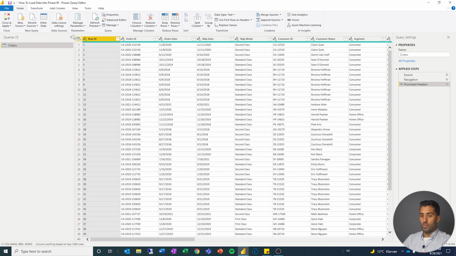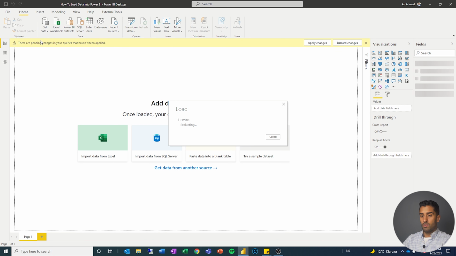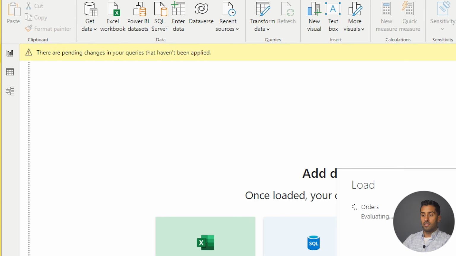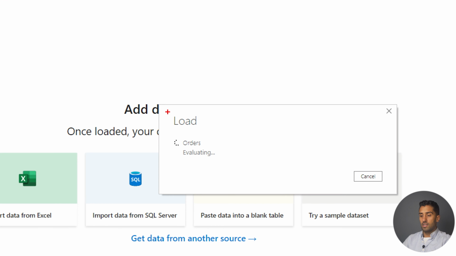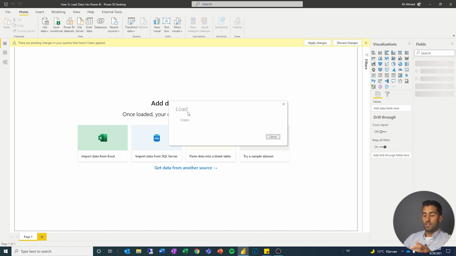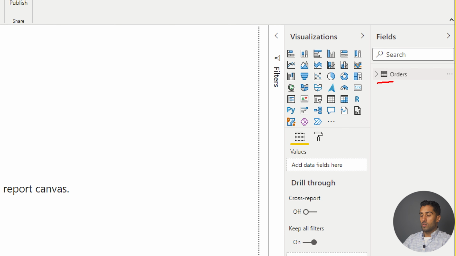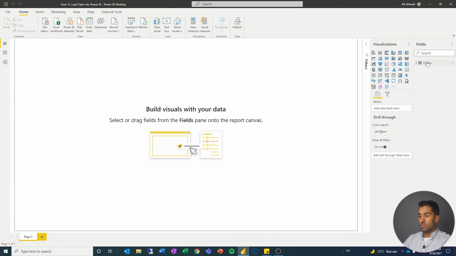And after that, all you have to do is go to close and apply. Now you can see at the top there are pending changes in each query that haven't been applied, and the actual load menu shows up. After this is done, we get a check off. Notice the background change. Now it says build visuals with your data. Select or drag fields from the fields pane onto the report canvas. And if you look at the right side, you can now see that you have some data. So we have now successfully loaded some data into the solution.